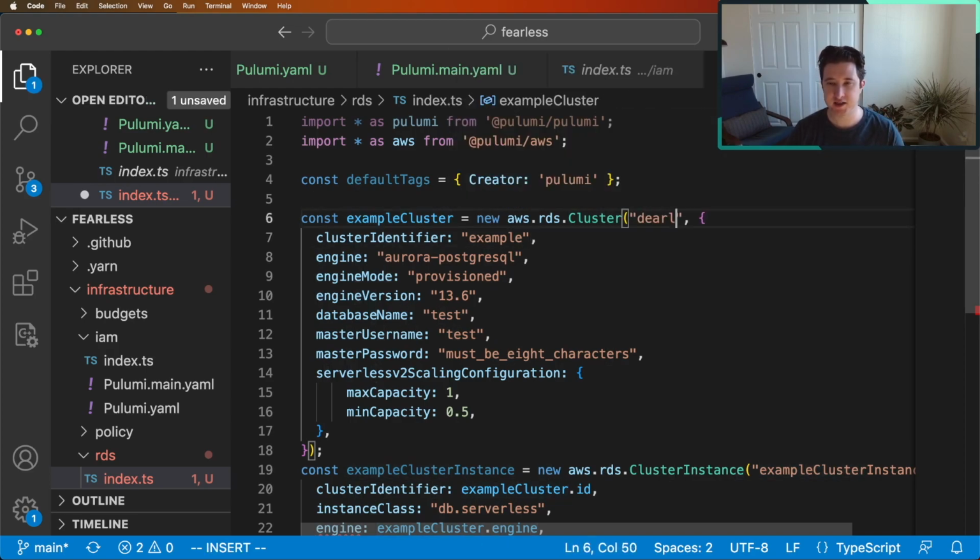So we're just going to change the name of it in Pulumi to fearless.tools. We'll use the same thing for the cluster identifier. We're going to leave the engine as Aurora Postgres. Engine mode provisioned. That sounds okay for now. Database name, we'll change to Postgres. Actually, sorry, we'll change that to Fearless. Master username, we'll also make Fearless.